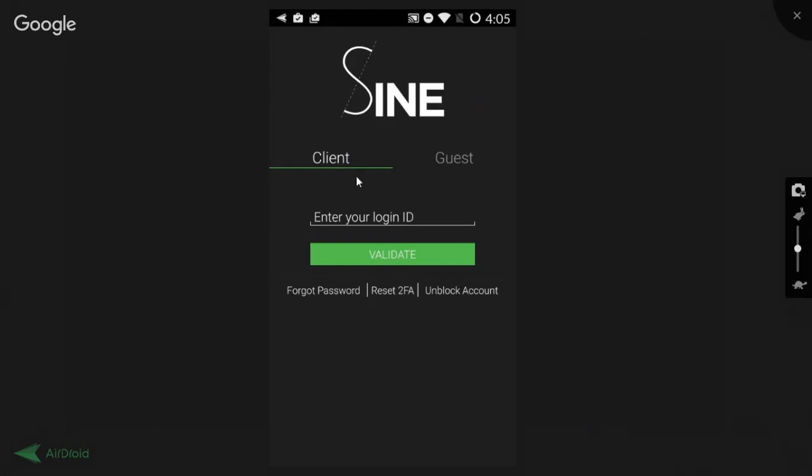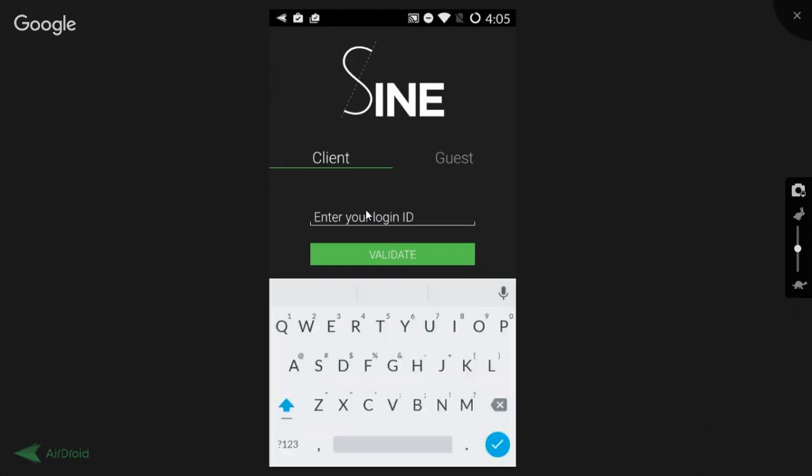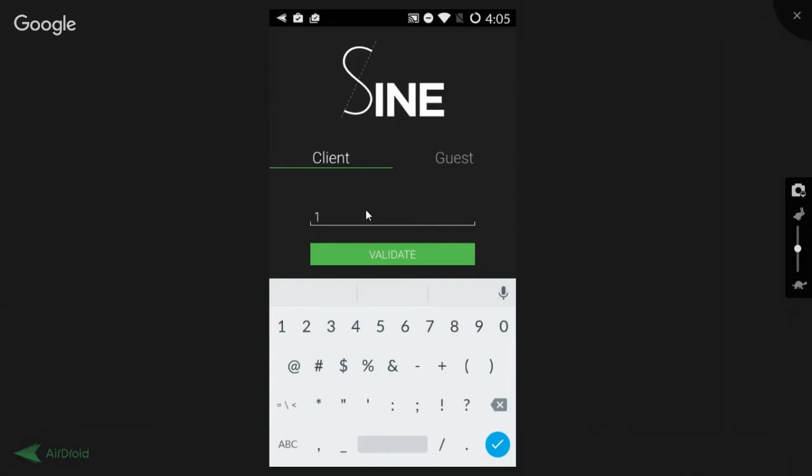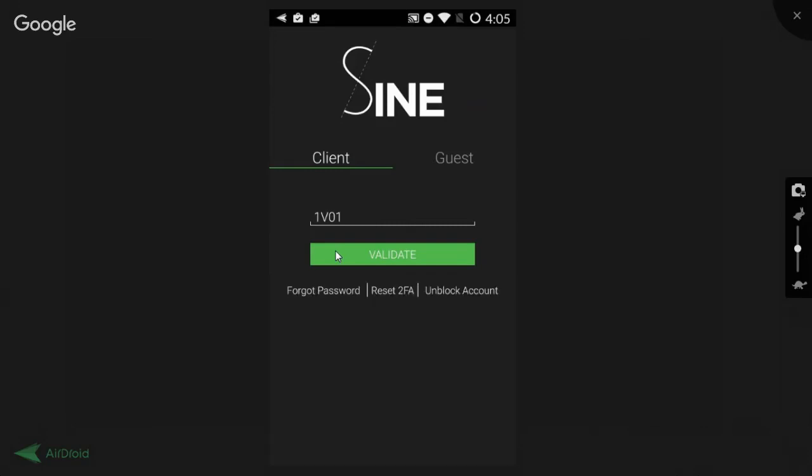We'll do a client-based login, and here we get to enter our client code, our login details. So we have to click on it and enter the login details. Once we enter the login details, we get a button to validate. If we have entered the login details correctly, we would get to the password entering page, and if not, it would give us a prompt message to enter the login details correctly.